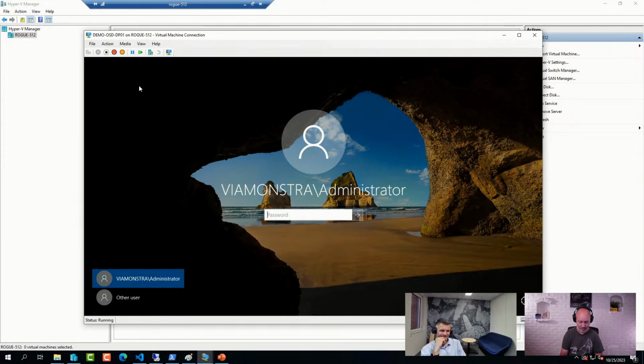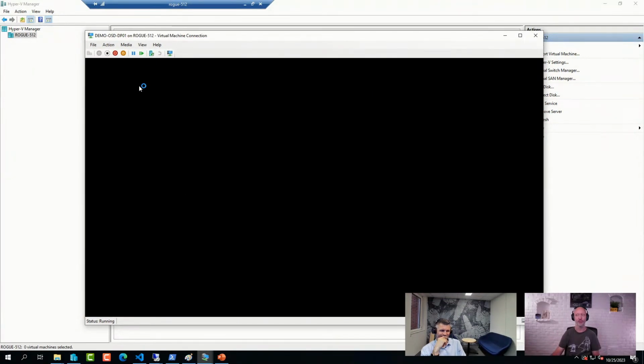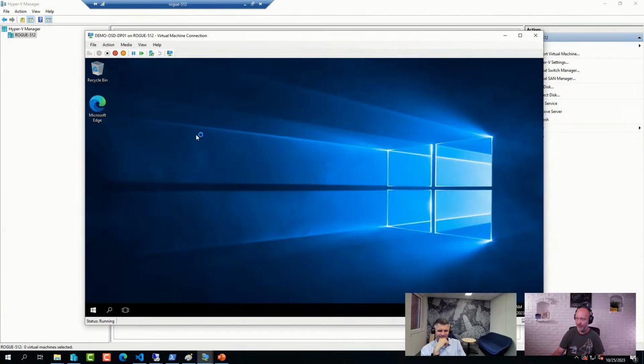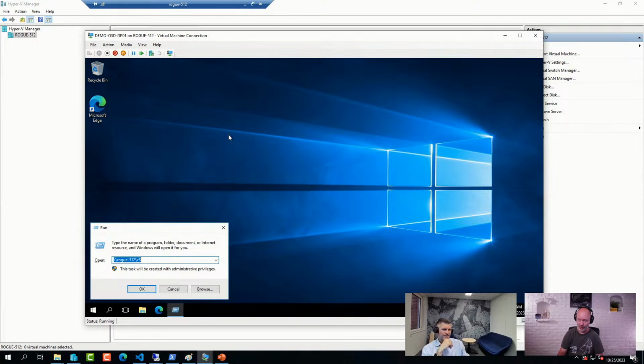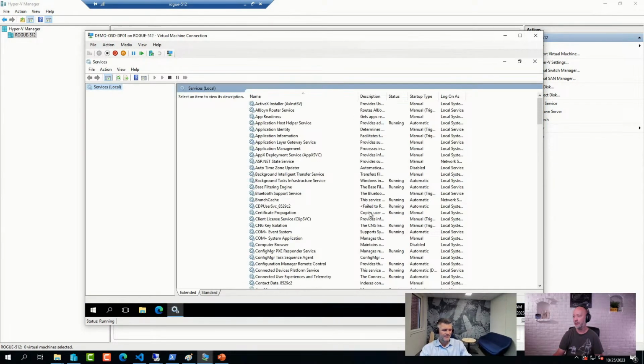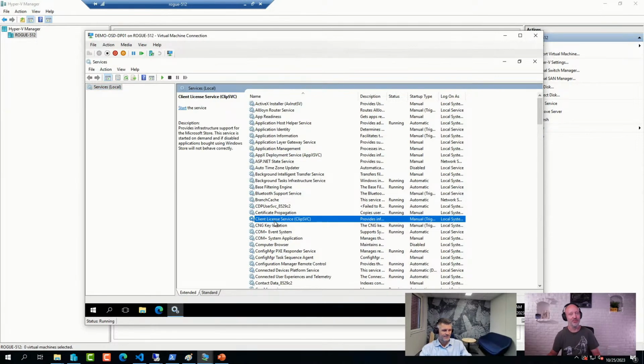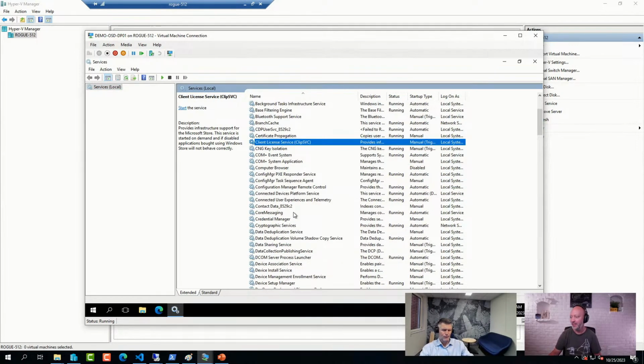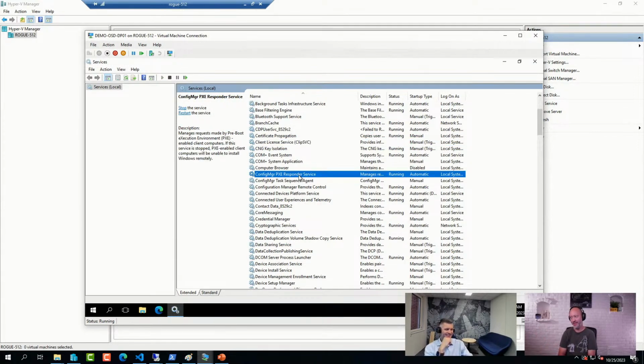And yes, I know I could have connected remotely through services, but I think that process is so painfully slow, so let's just do it here instead. That works just fine. So, services. And it's like I usually say, what can possibly go wrong in the live demo? But nothing. Nothing. But here is the PXE responder service.